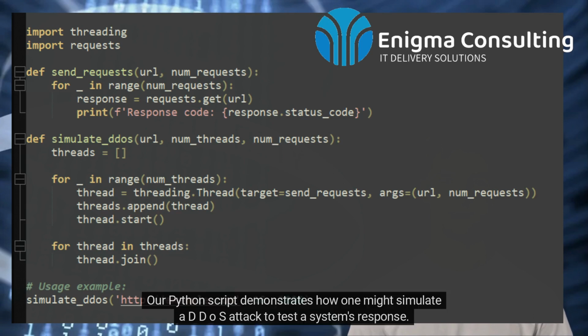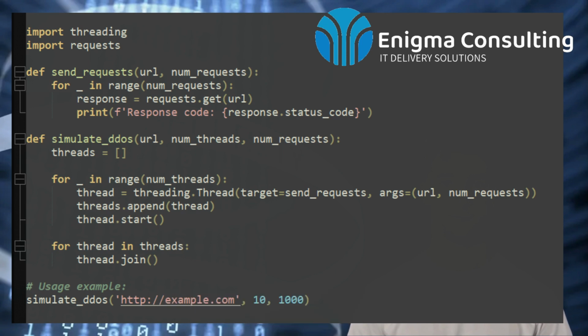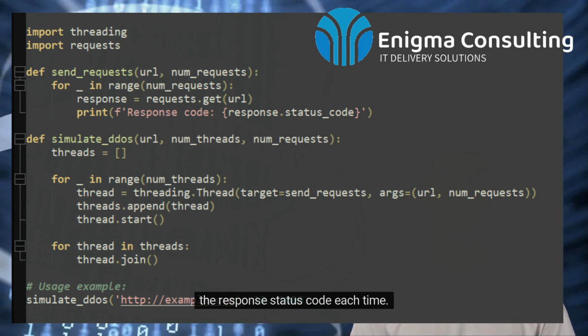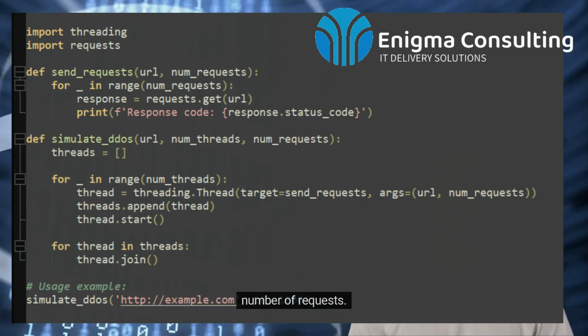Our Python script demonstrates how one might simulate a DDoS attack to test a system's response. We create multiple threads, each sending multiple requests to a specified URL. In our script, the function send_requests sends a number of GET requests to a specified URL, printing the response status code each time. The function simulate_DDoS starts a specified number of these threads, each sending a specified number of requests.